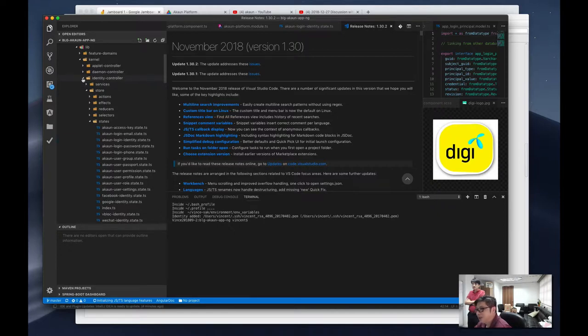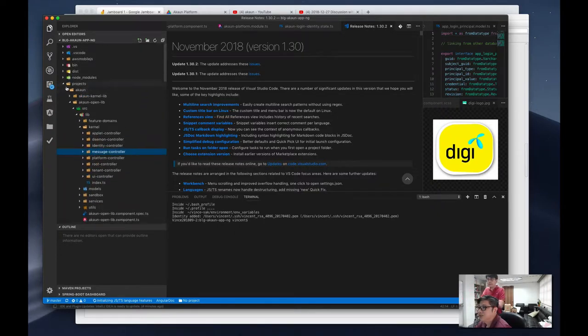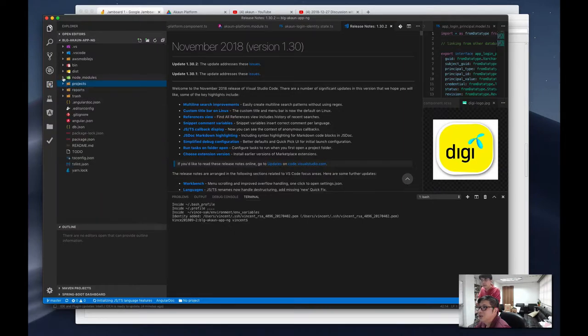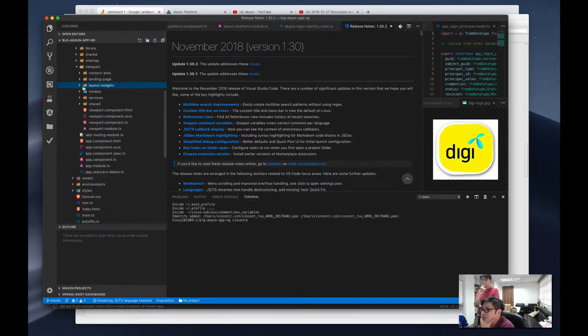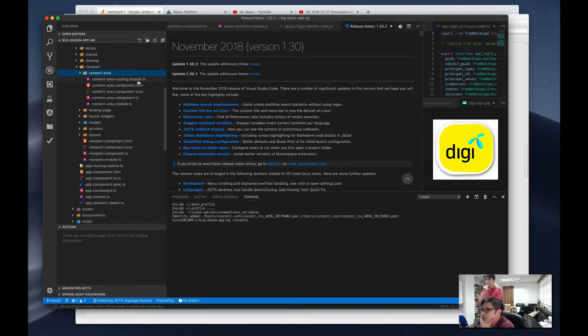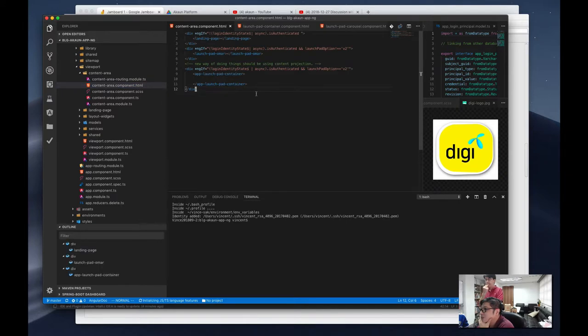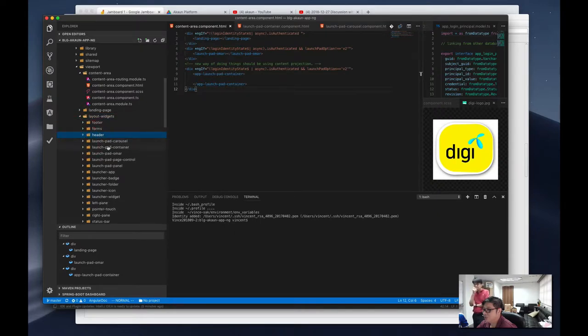So if you go to the Angular, if you take a look at the projects, and under the projects there is a PWA platform, which is this one. Then if you look at the content area, under content area there's an HTML here. This HTML is including a launchpad Omar. The new way of doing things should be inside the launchpad container. First of all, I think we take a look at the launchpad Omar. If you look at the layout widgets, there is a launchpad Omar here.